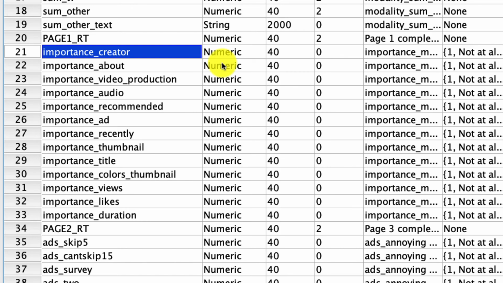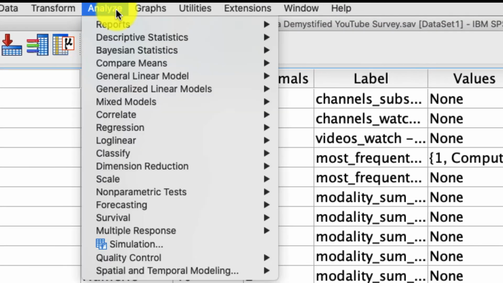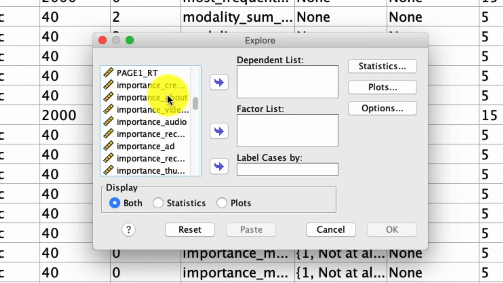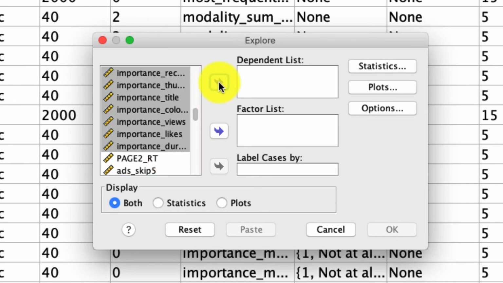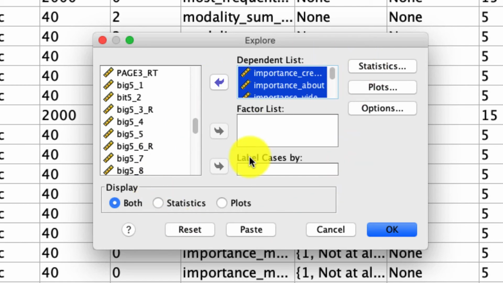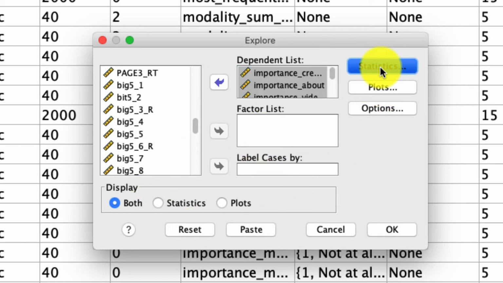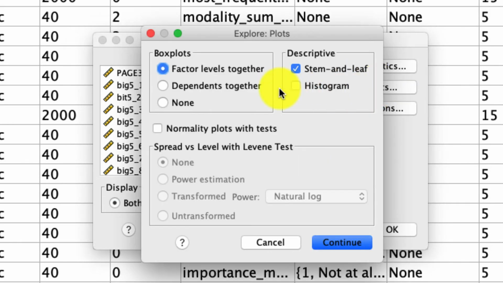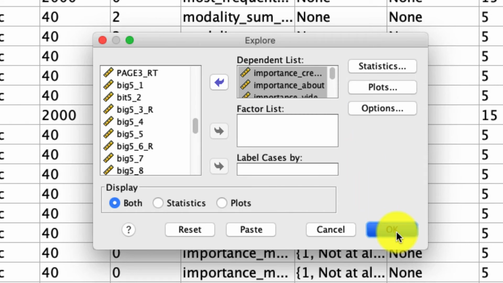Okay, I hope you had a chance to do that. I will quickly go through this. So again, Analyze, Descriptives, Explore. I'm going to select my importance questions, so I'm just going to select all of them using a shift click to get them all selected. I'll put them in this dependent list, and I did reset my options, so I'm going to select them again. Under statistics, I'm going to ask for the outliers and the percentiles. Under plots, I'm going to ask for the histogram and the normality plots, and then that's it. So I'll click OK, and we'll see our results.